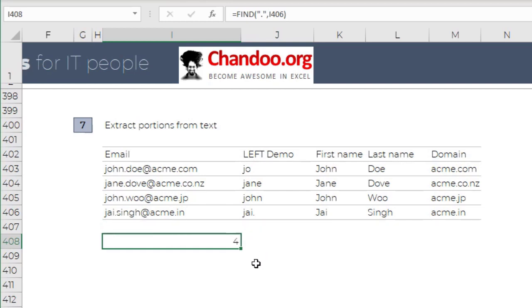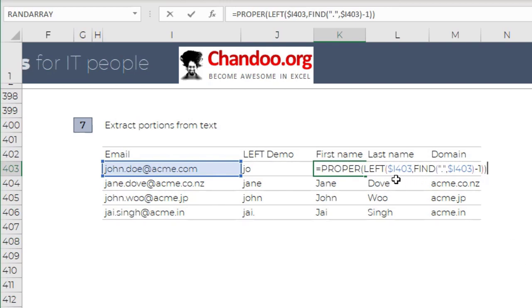Dot appears as the fourth character. So if I use this in conjunction with my left formula, I'll get first 4 letters because this is 4. If I just want the 3 letters because I don't want the dot, I just have to subtract 1 from it. So that is how the first name formula is done. We just say left of this, find a dot and then subtract 1. That will give me the name, and then we proper case it so that the first letter is capitalized to see John.